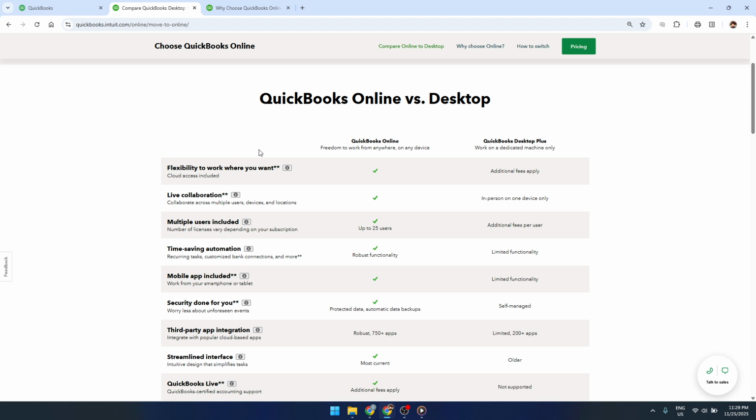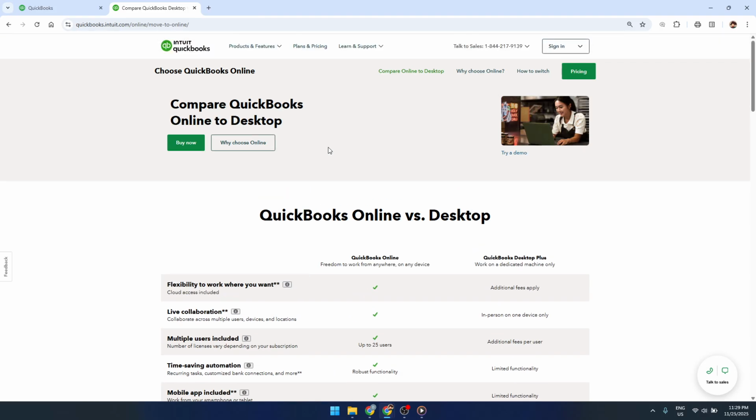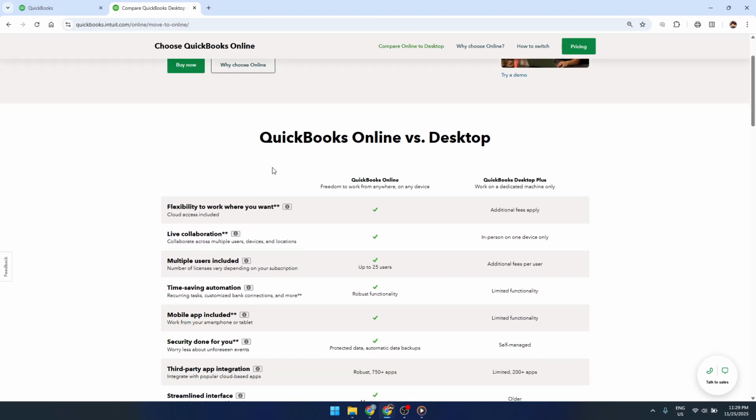By walking through accessibility, updates, collaboration, interface, integrations, pricing, and your long-term plans, you'll be able to clearly decide whether QuickBooks Online or QuickBooks Desktop is the better fit for your business.